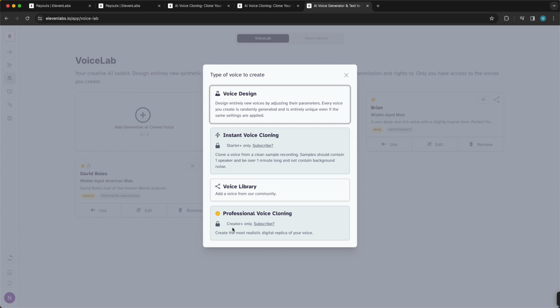So you do need a professional voice cloning account in order to get payouts for ElevenLabs and to really start earning money. You cannot use the instant voice cloning because it's not that good. It is decent, but it's not good enough for people to use. So again, use this one.